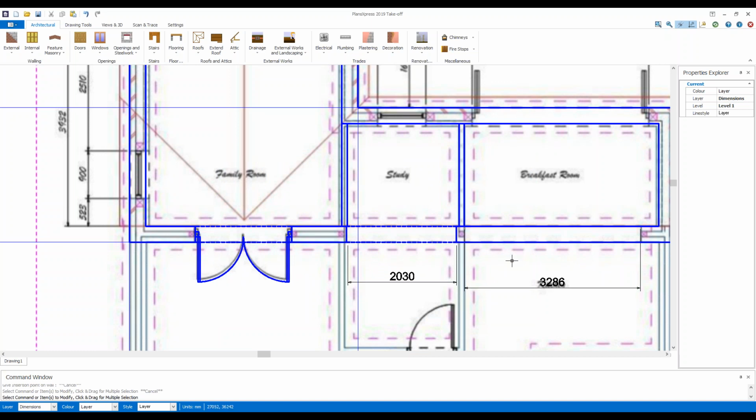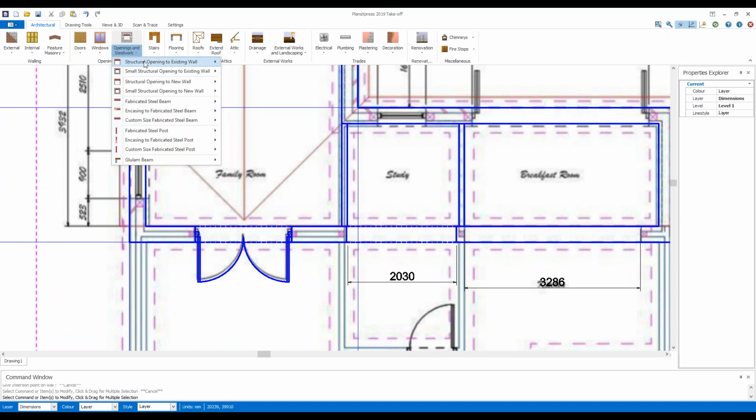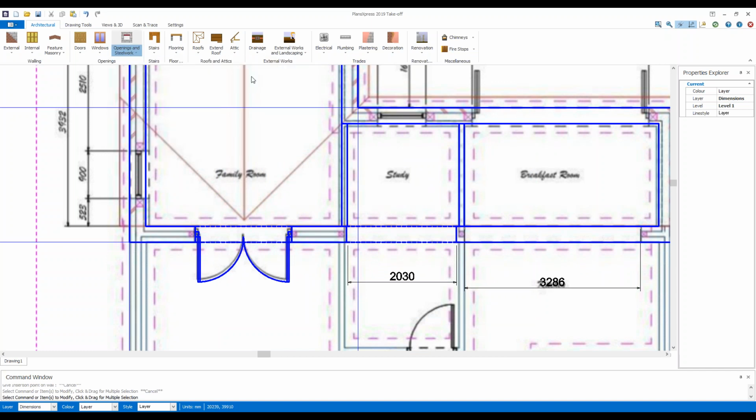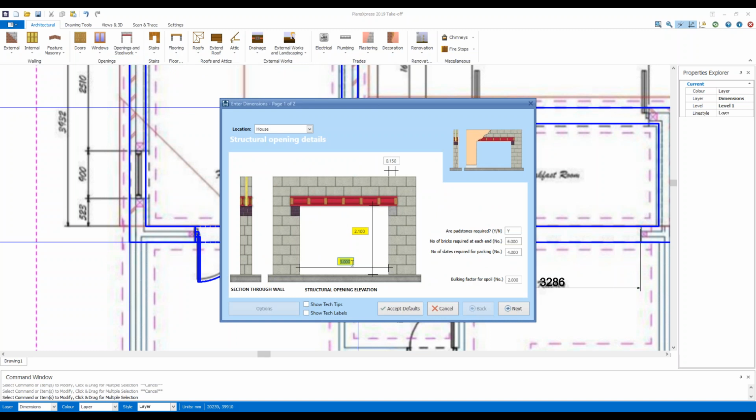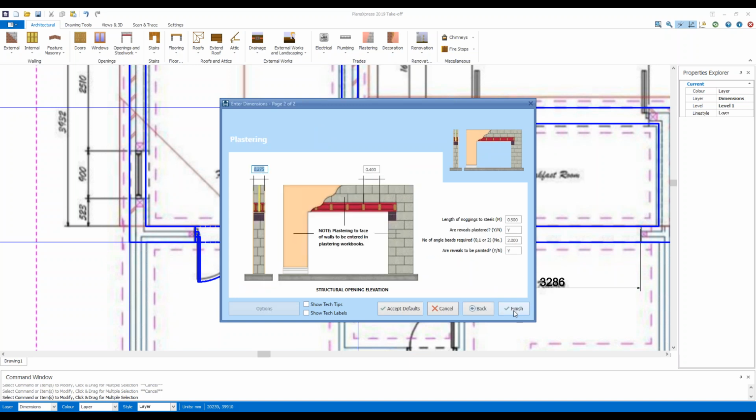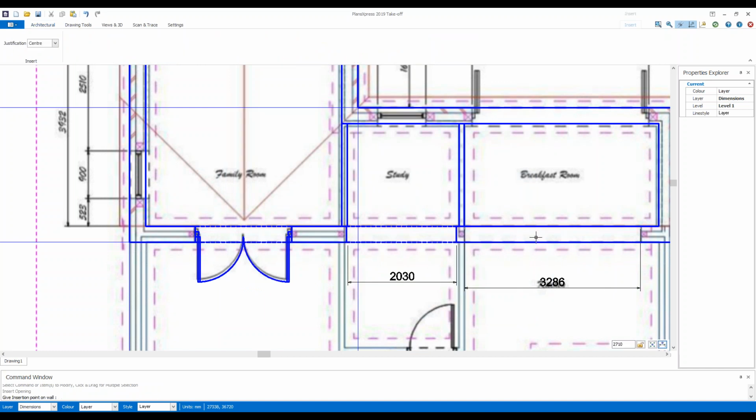Yeah, that's better. And then another structural opening here, which is 3.3. So a proper structural opening, that one there. Change this one to 3.3. Pad stones required, yes. Number of slates for packing. Typically, I think it's one or the other for these particular items over on the right-hand side. And yeah, plastering to the reveals and that sort of stuff. So I'm just going to finish that one there. Here we go.